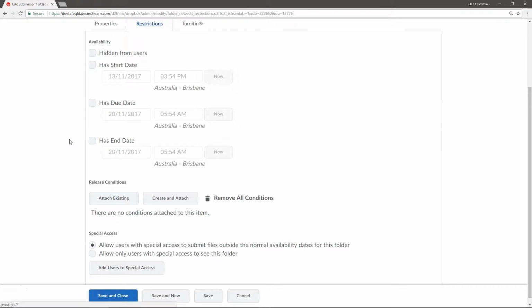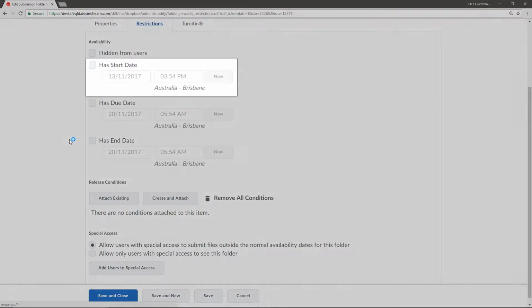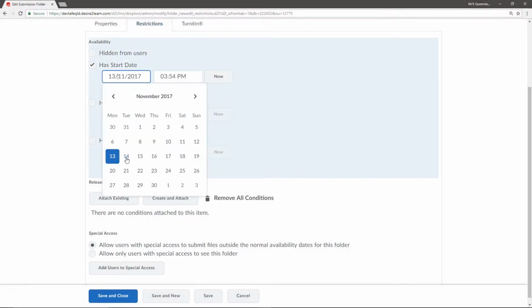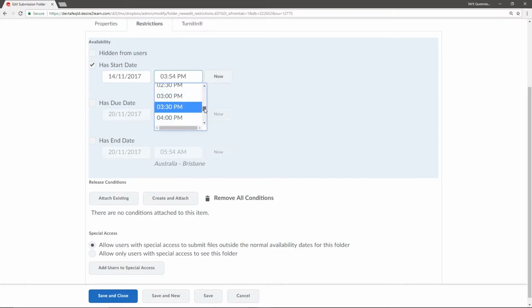Without dates applied, this folder will be available for student submissions at any time. Firstly, you can set a start date. Before the start date, the folder will be visible, but students can't access the instructions or make a submission until after the start date has passed.